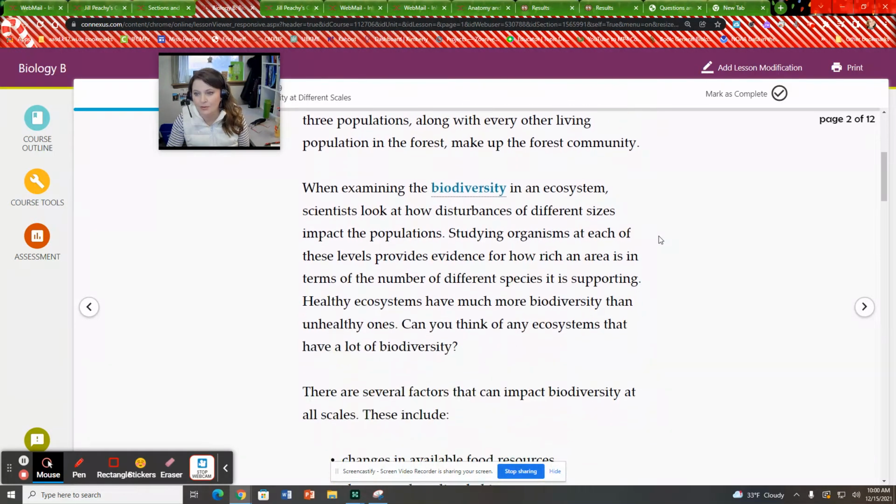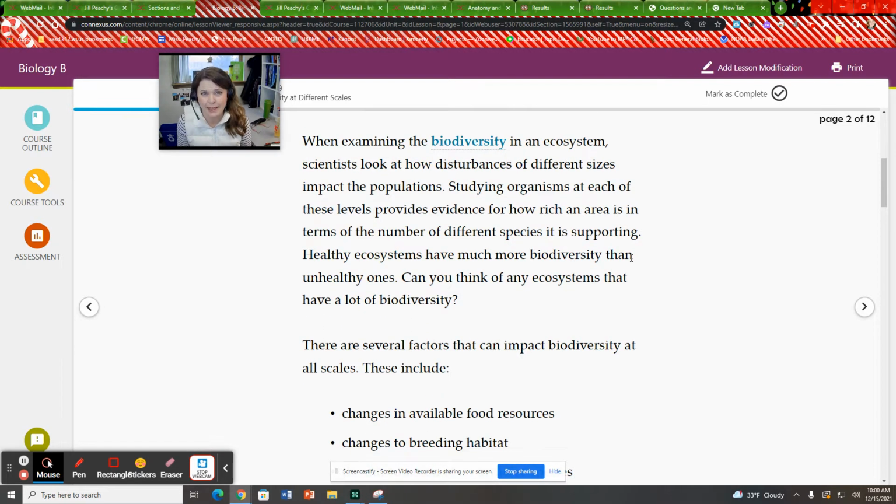So remember that biodiversity is the different types of living things that are found in the same area, and that some ecosystems are more biodiverse than others. It kind of just depends on the ecosystem, but the idea is to maintain as much biodiversity as possible. The benefit of added biodiversity is that the more niches that are filled within an ecosystem, the more resilient that ecosystem actually is, right?